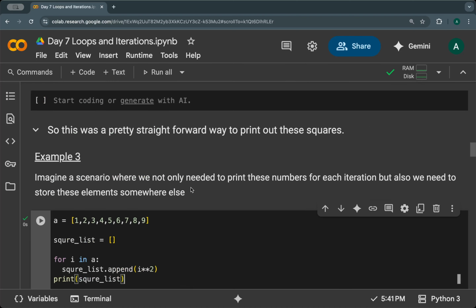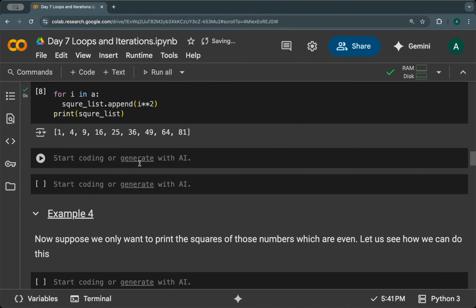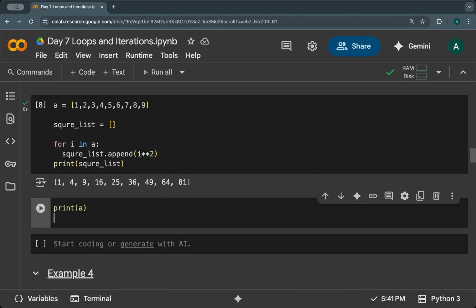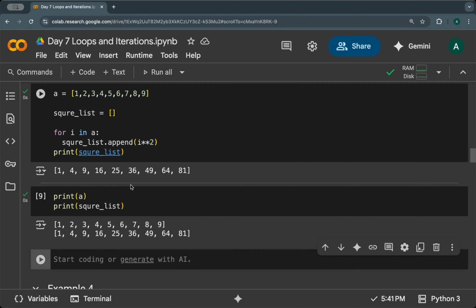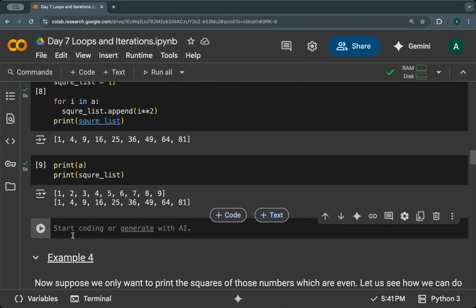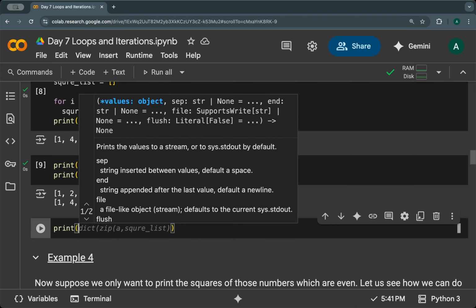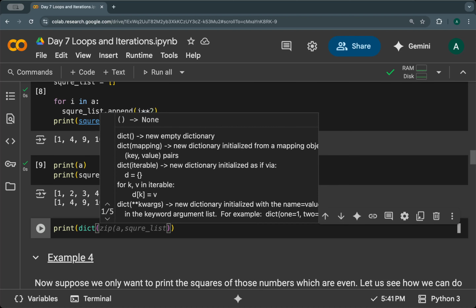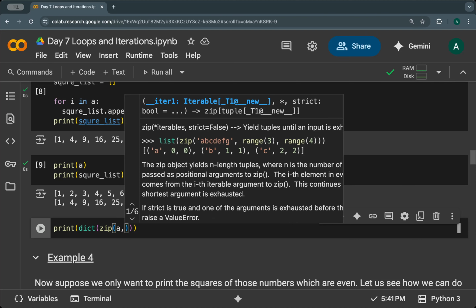Now we are going to solve the problem where we want to zip them together in a dictionary. Then how can we do that? See, that was my A and this is my squared list, right? I have two lists. Now I will use the zip method along with the dict function, and then I will get a dictionary where we have keys as my values and values as my squares. So I'm using zip, then I'm putting A comma square list.